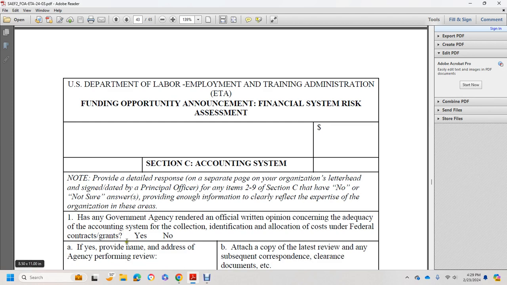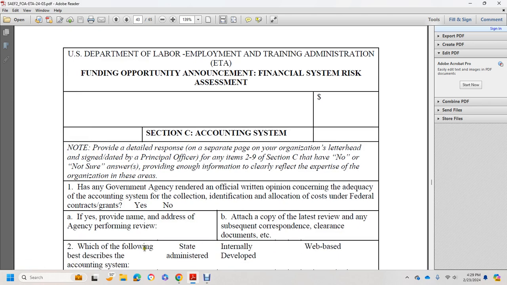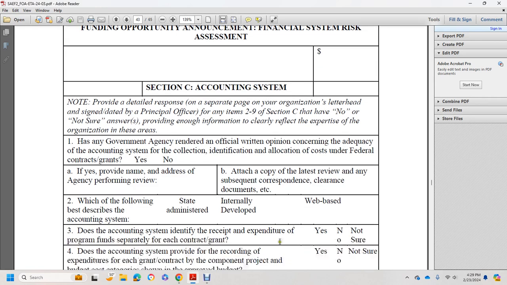In A, if yes, provide the name and address of the agency performing the review. B, attach a copy of the latest review and any subsequent corresponding clearance documents, etc. 2, which of the following best describes the accounting system? State administrative, internal, developed, web-based.